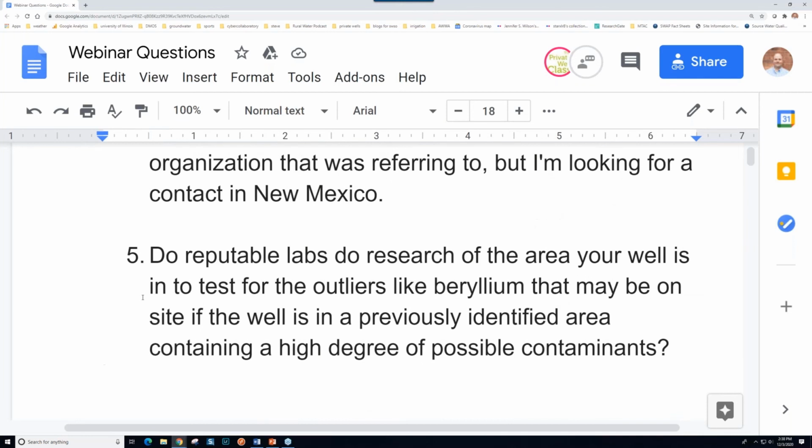Okay. Do reputable labs do research of the area your well is in to test for the outliers like beryllium that may be on site if the well is in a previously identified area containing a high degree of phosphorus? There may be a few labs that do that, and I would say a state lab is more likely to than a private lab, but it really depends on the state.